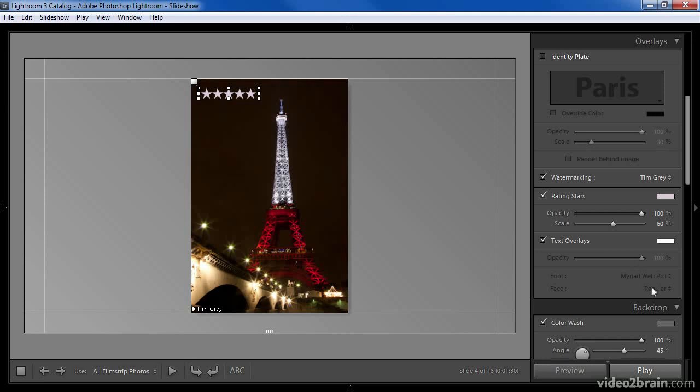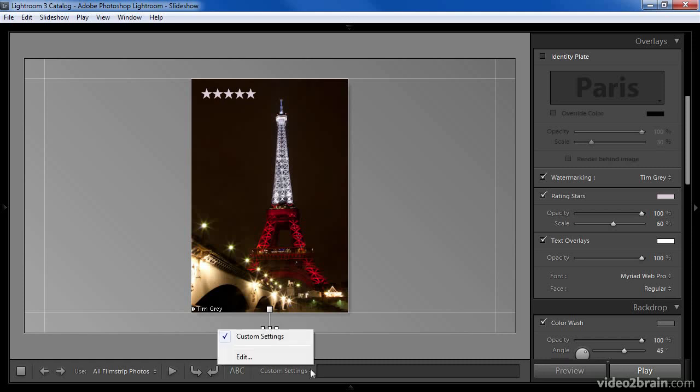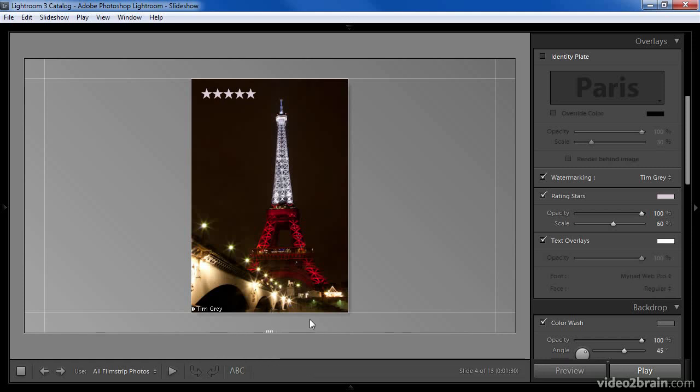In order to actually put these settings to use, you need to create a text overlay. In this case, there already happens to be a text overlay added to the image, but we can adjust the settings for that text overlay or create our own text overlay. Without any text overlay selected, which you can accomplish just by clicking in an empty area of your slideshow, you can click the ABC button to add text to the slide.